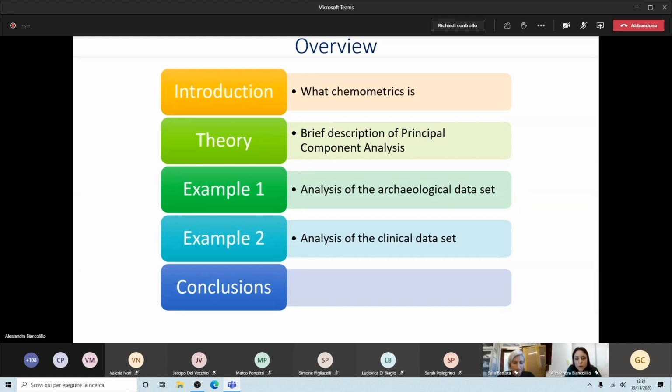Today's seminar is on chemometrics, which is a branch of analytical chemistry finalized to data analysis. This is an overview of the seminar. At the beginning, I will introduce you to chemometrics. Then I will give you a brief description of one of the most popular chemometric methods, principal component analysis. And then we will see two examples where we will apply chemometric methods onto real datasets. In one case, we will apply principal component analysis on an archaeological dataset, and in the second example, we will apply classification methods on a clinical dataset. At the end of the presentation, I will give you some general conclusions on the application of chemometrics in the various fields.